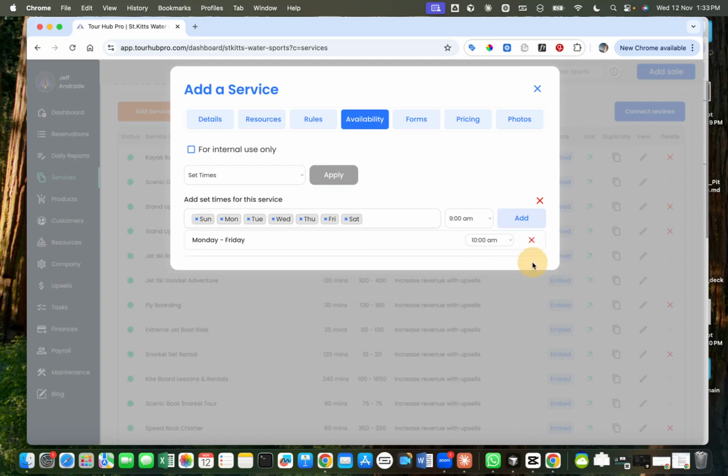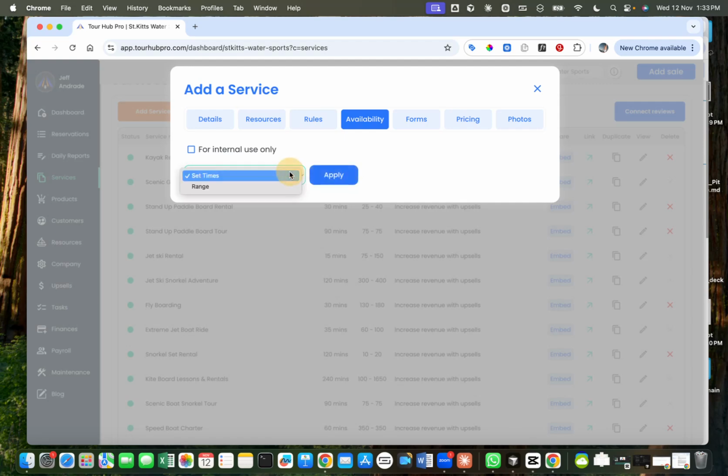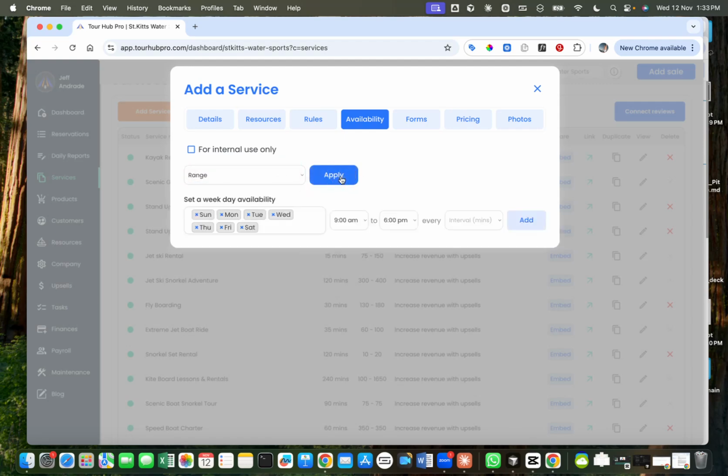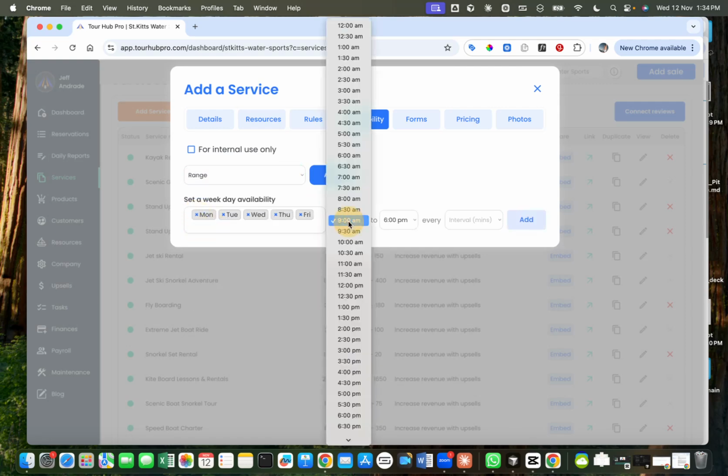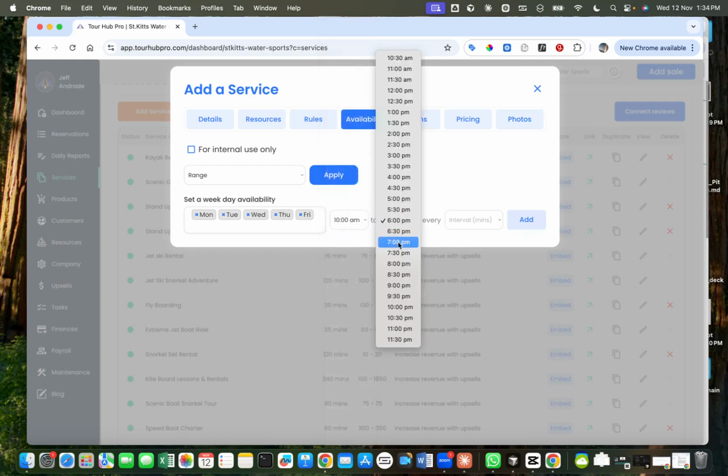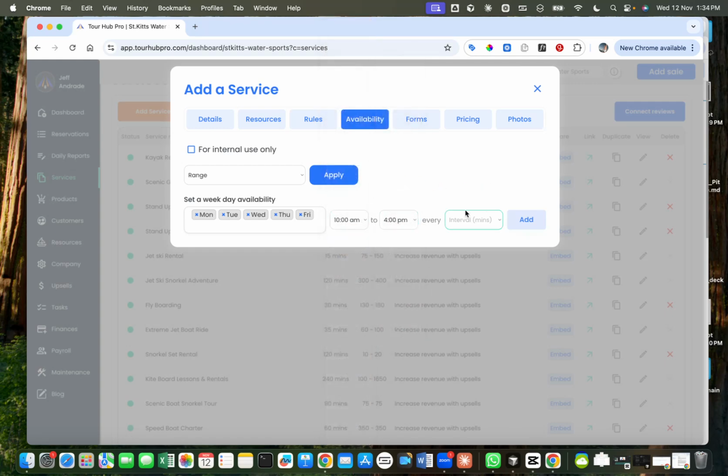And what this will do is create all the days of the week from Monday through Friday, and you're able to rent this every 30 minutes from 10 a.m. to 4 p.m. That's the availability. Now, here you can click for internal use only. If you click this, this means that it will not be available to your customers to book.